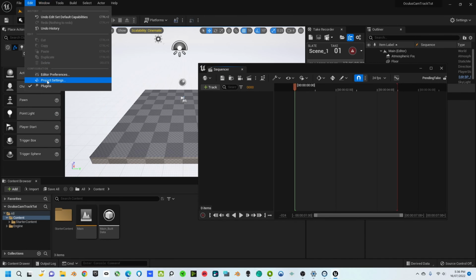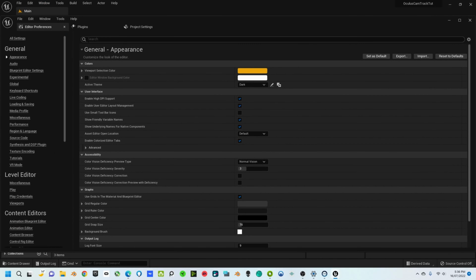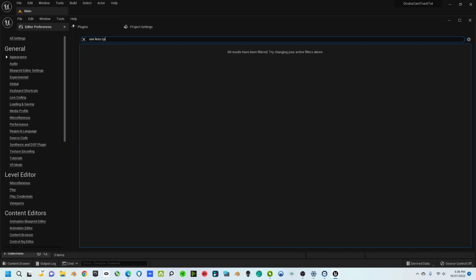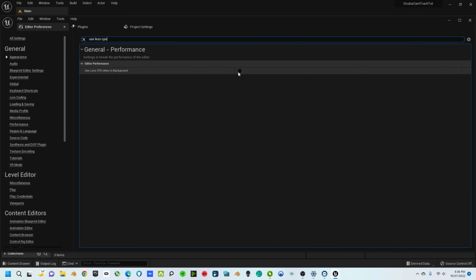these plugins. Then once your Unreal Engine scene's reopened, go to the top left corner again, click on Edit and go to Editor Preferences and search for Use Less CPU in Background. Make sure that this option is disabled, like unticked.